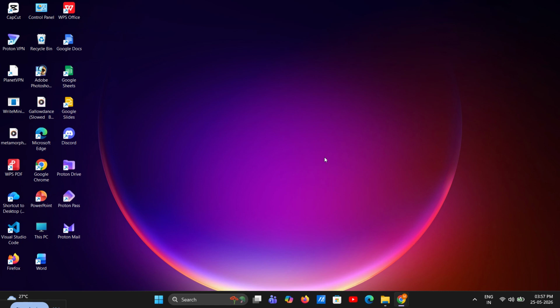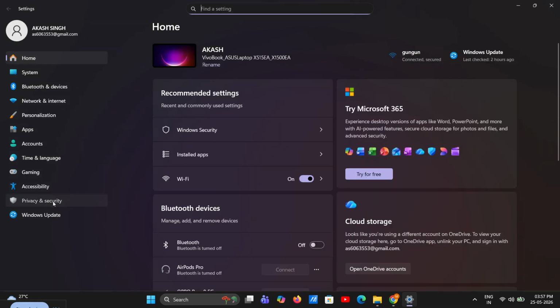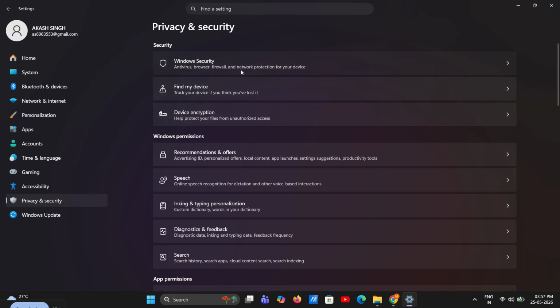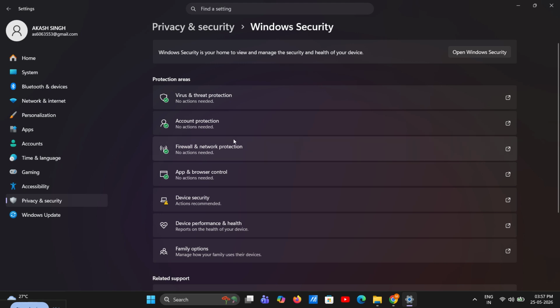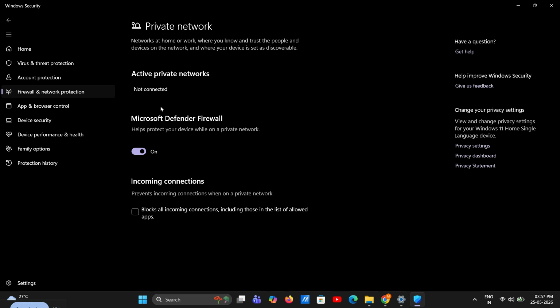On your keyboard, press Windows and I together to open Settings. From there, click Privacy and Security, then select Windows Security. In Windows Security, click Firewall and Network Protection. Now you'll see your active network profile, either public or private. Open the one that matches your current connection, and then turn off Microsoft Defender Firewall temporarily.